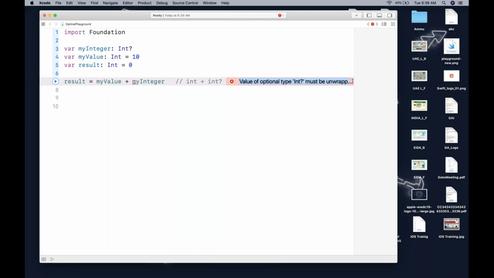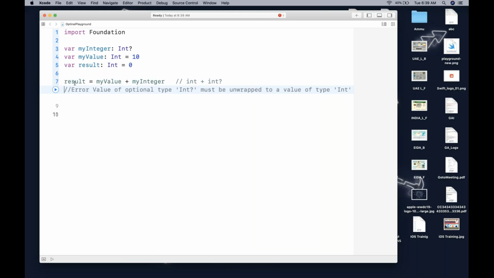So you can't unwrap. It's an error. This is the error message it is giving. I can't do it like this. Okay, fine, I can't do it. Then what is the way to do it?